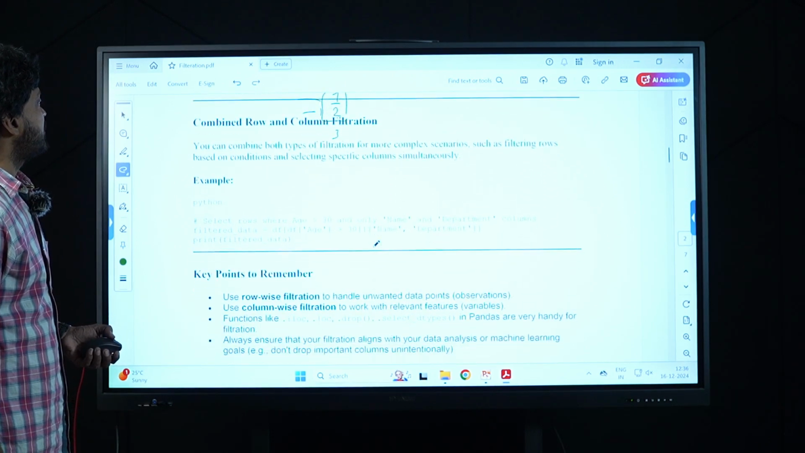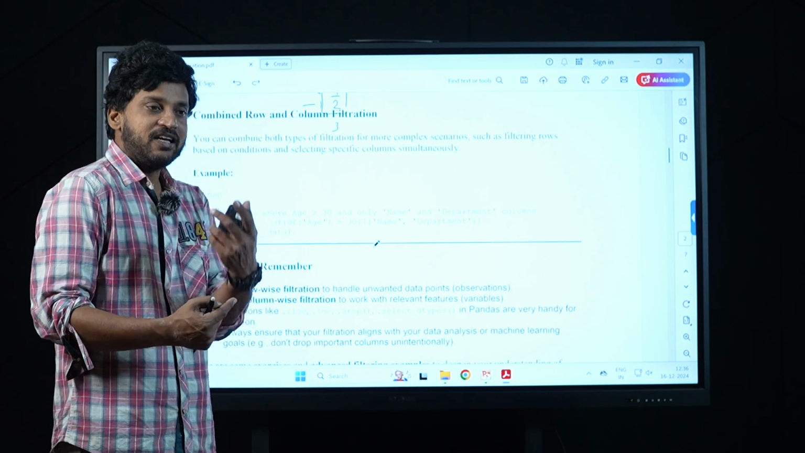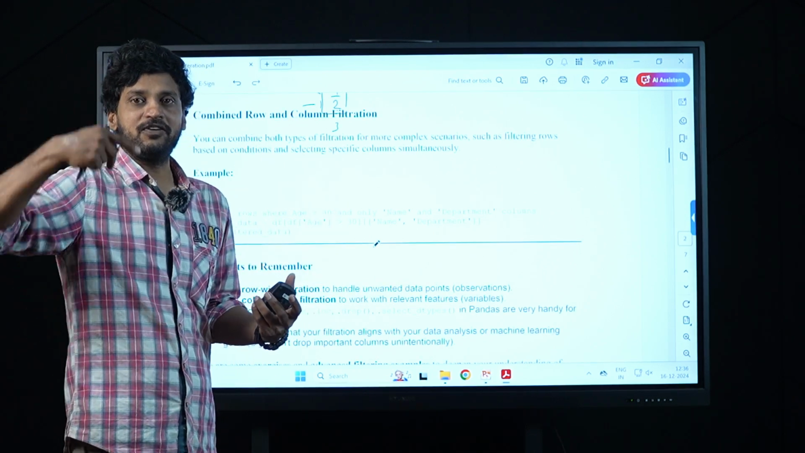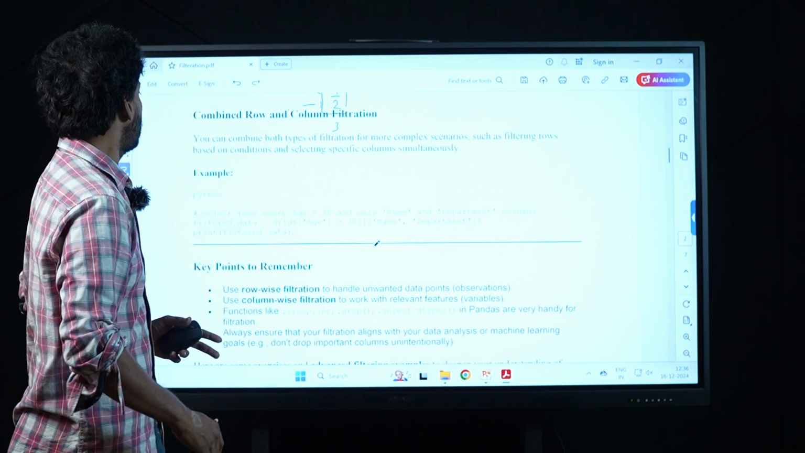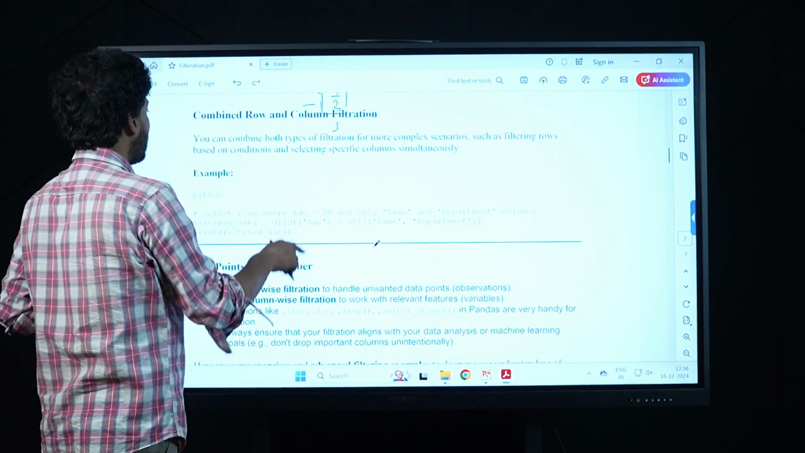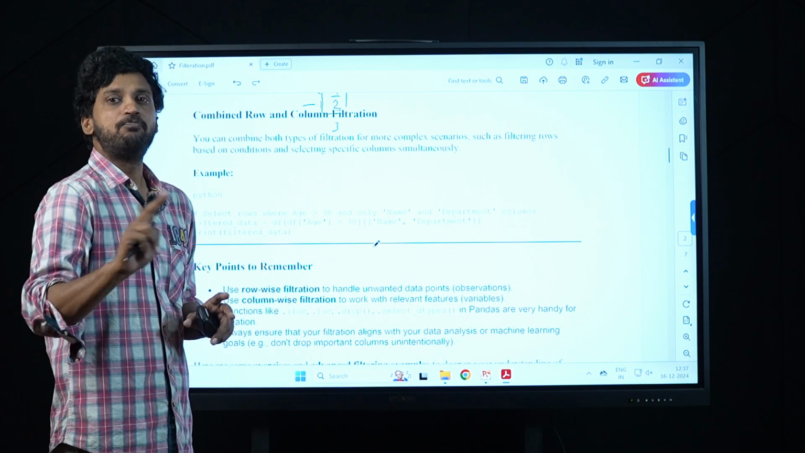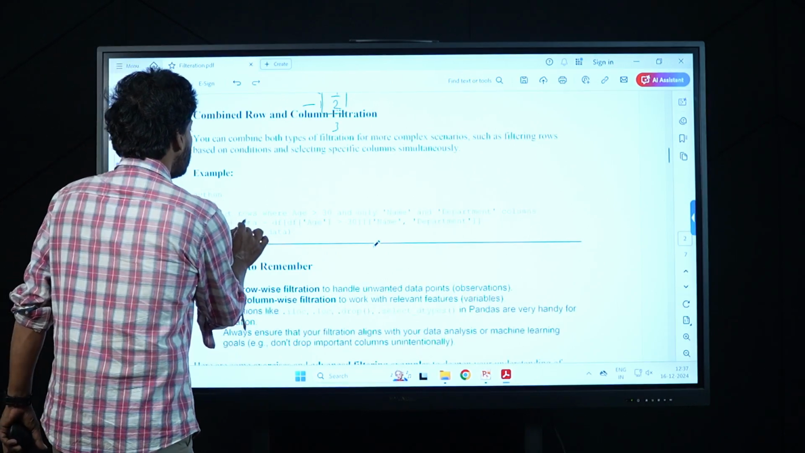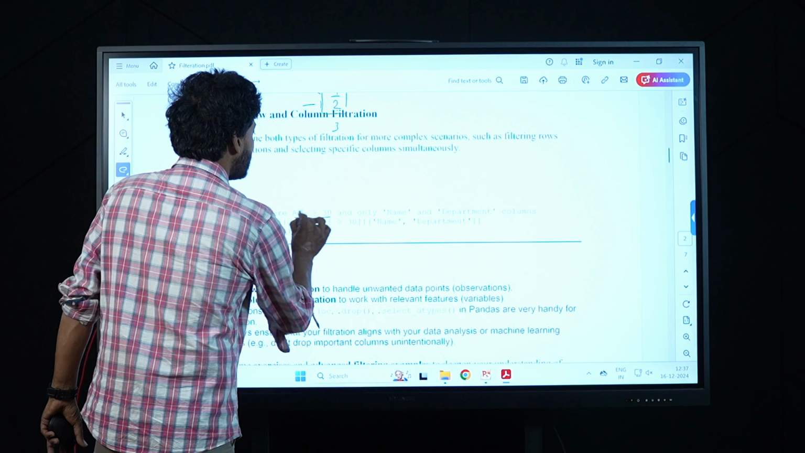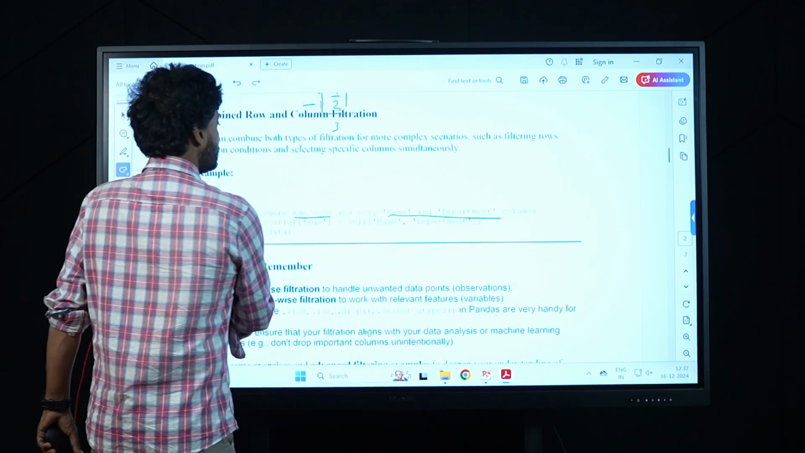Combined rows and columns filtration: you'll also be able to combine these two techniques. So far, we filtered by using rows, we also filtered by using columns. We also can combine these two techniques together. How? I want a condition in which I'm going to filter both rows and columns at the same time. How would I do it? Now, I'm going to select the rows where age is greater than 30 and only the name and department columns.